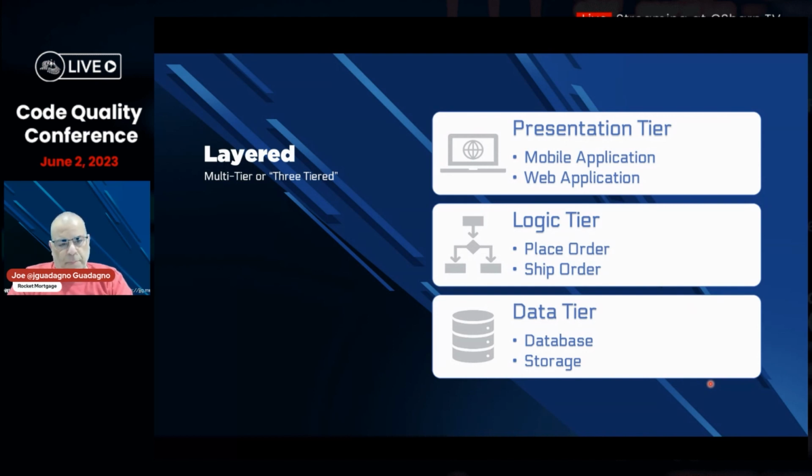The reason why they're separate from the database and the presentation layer is so that you can make changes to them as well as test them without affecting the other applications. Then the presentation tier is just that. This is how you present the stuff to the user. So your mobile app or your web app.